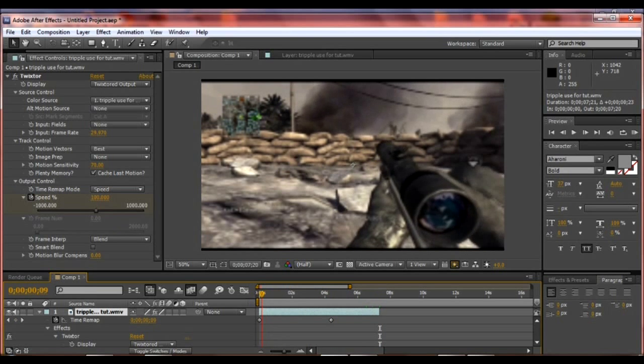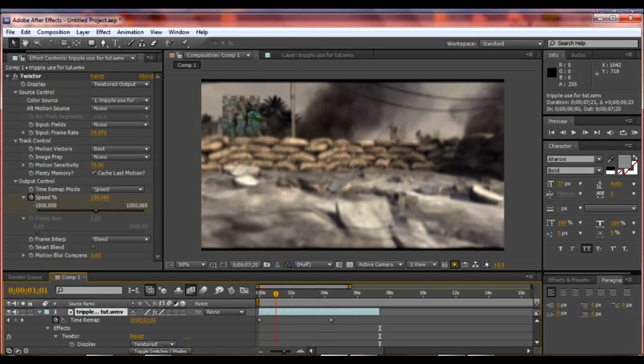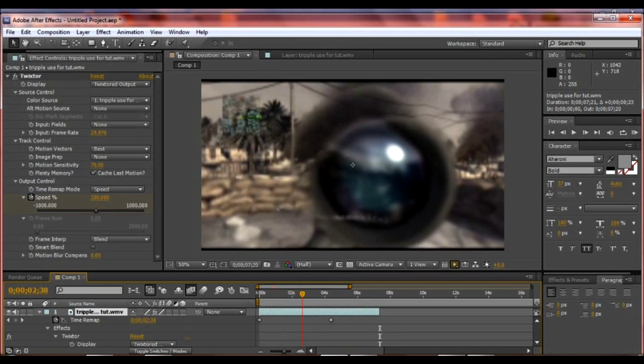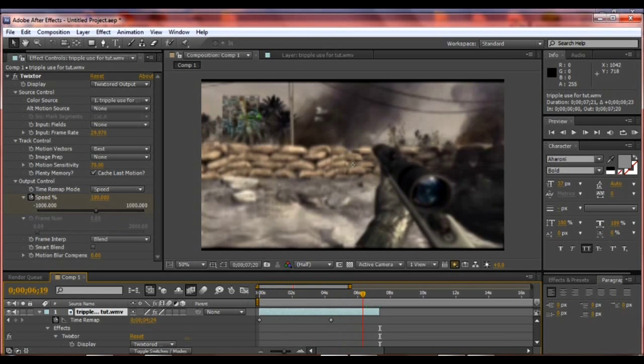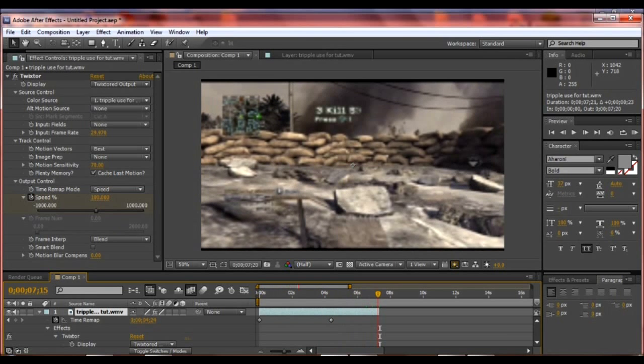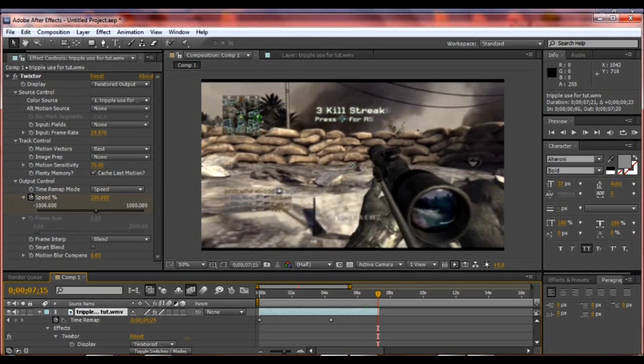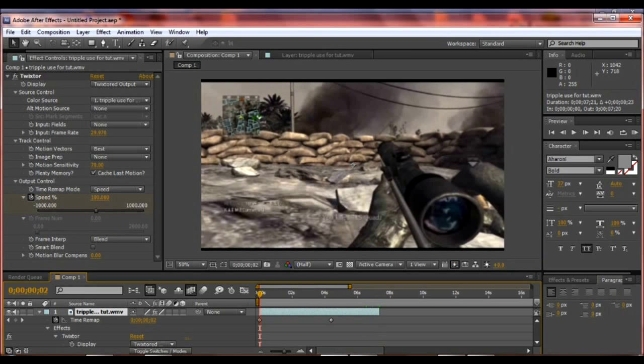So what we basically have going is when he's hit the triple, he's coming out in slow motion, then he's gone back to normal speed for the reload. Or you could have Twixtored it at the reload. It would have been fine, but I decided to do it when he's coming out of the scope.